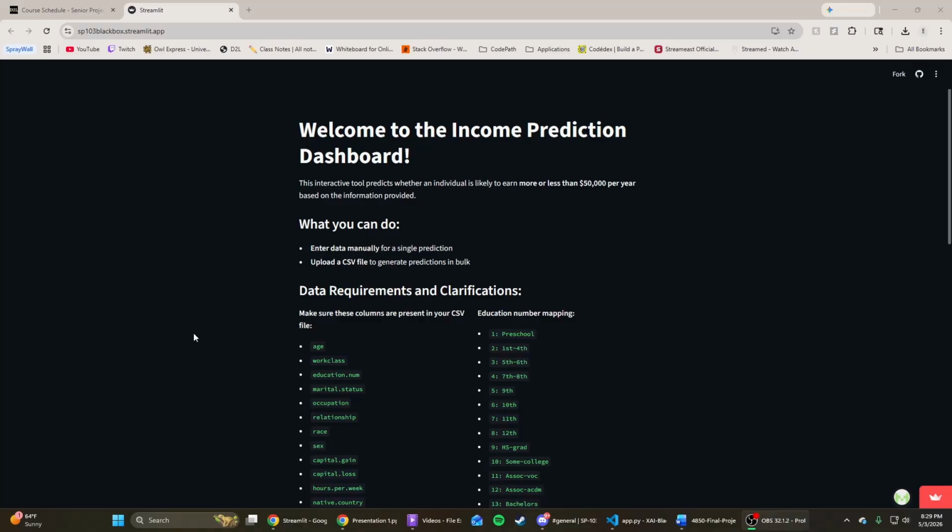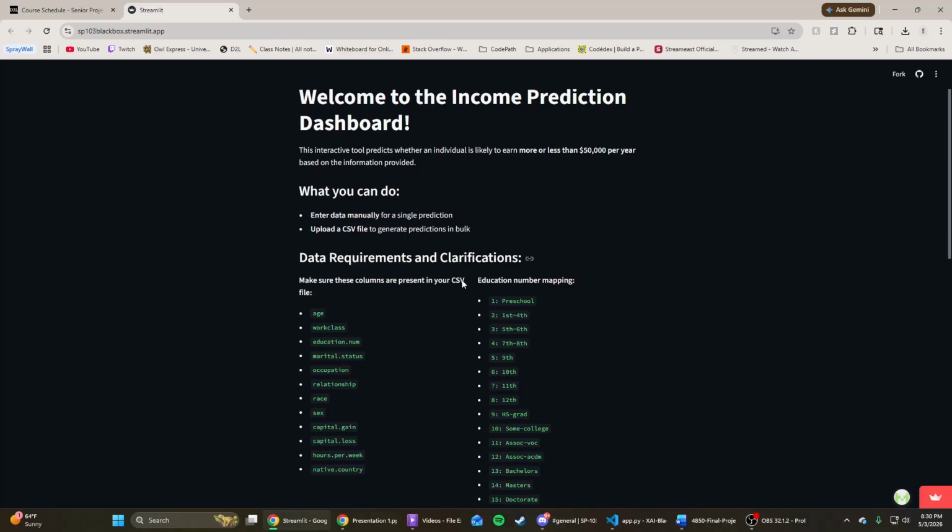My name is Dane Tran, and this is SP-103-BlackBox, and this is our final demo. So welcome to the income prediction dashboard. This interactive tool predicts whether an individual is likely to earn more or less than 50K a year. There are two options that you have. You can either input the data manually or upload a whole CSV file.